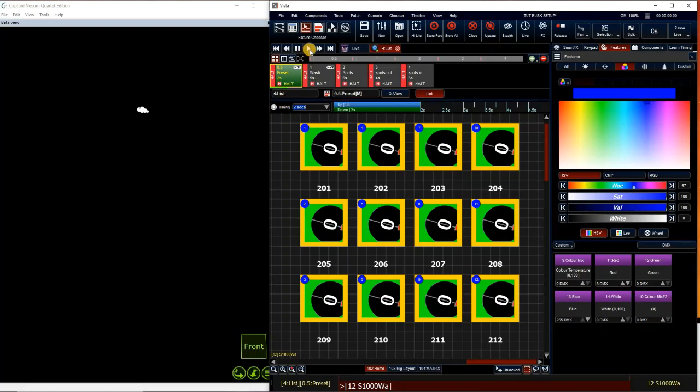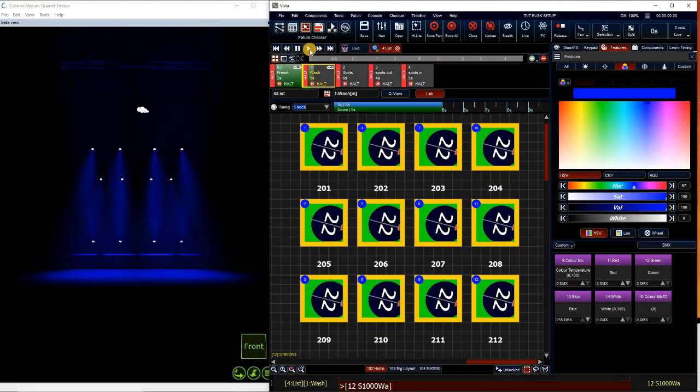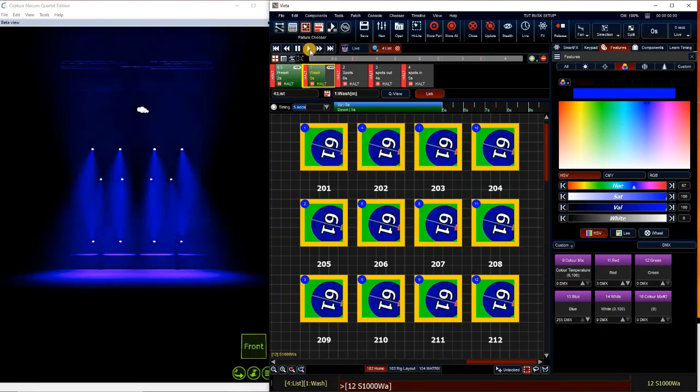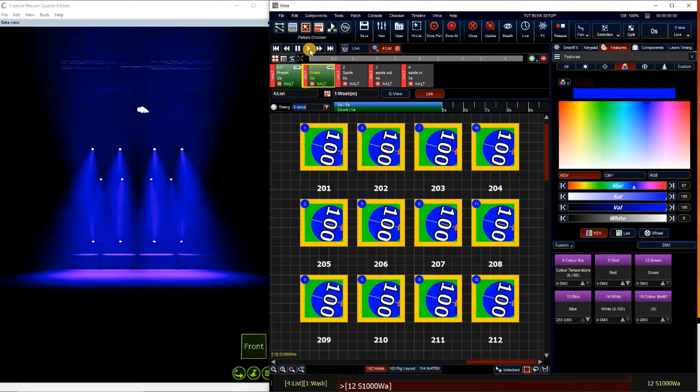So now when I hit my first cue, all that happens is they fade up in the right color, in the right place. They're no longer traveling downstage from a home position. They're no longer going from white to blue from a home position. They are set and they are ready to go. So let's do another one.